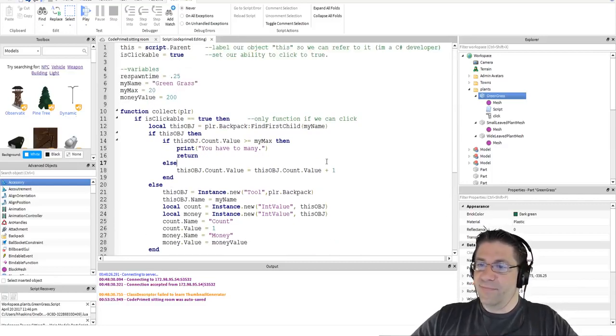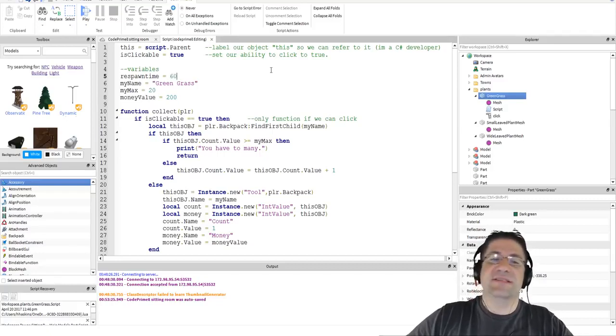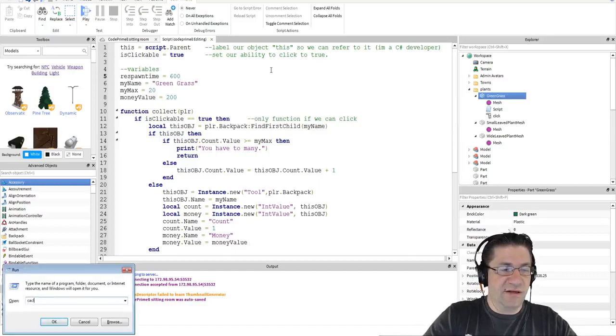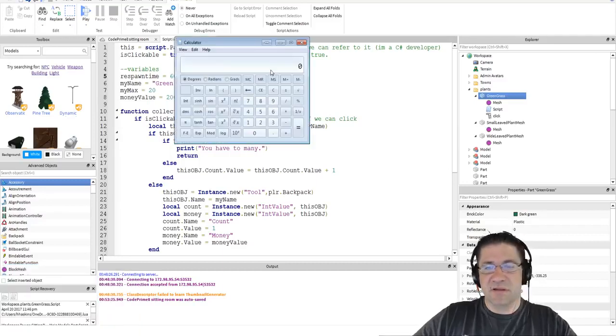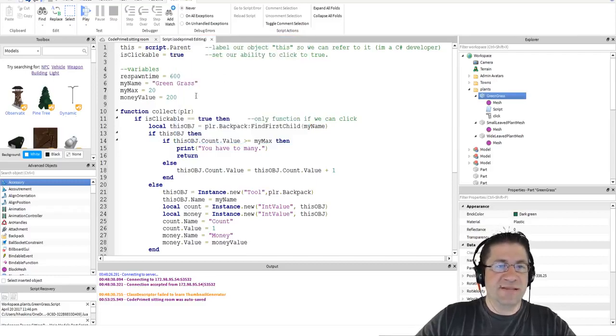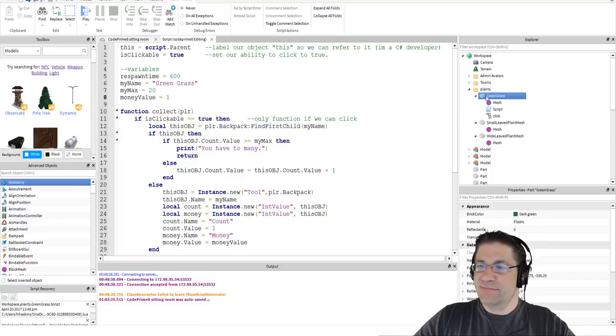So, that worked for the green grass mesh. I'm going to change this back. Our respawn time, I'm going to set this to 600. What is 600 seconds? Calculator. 600 divided by 60. That's 10 minutes. So it'll respawn every 10 minutes. You can carry a maximum of 20, and its gold amount is going to be worth 1 for green grass. So that's that.